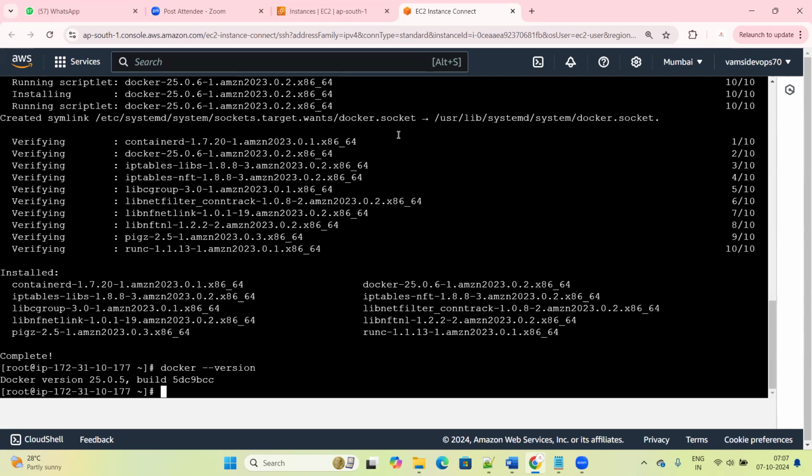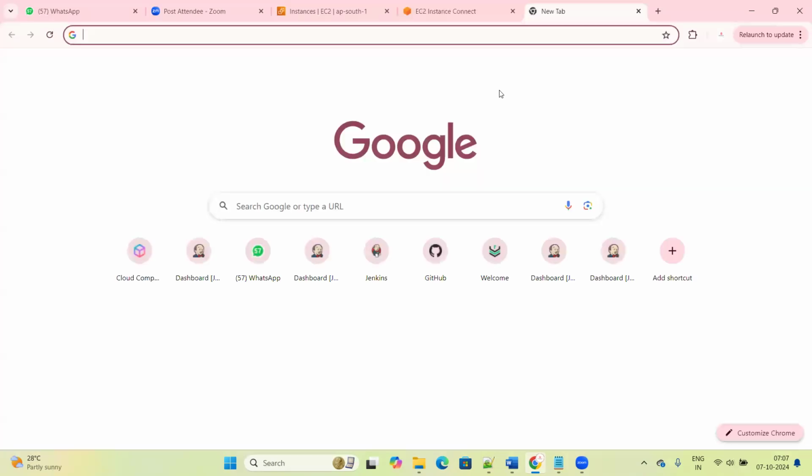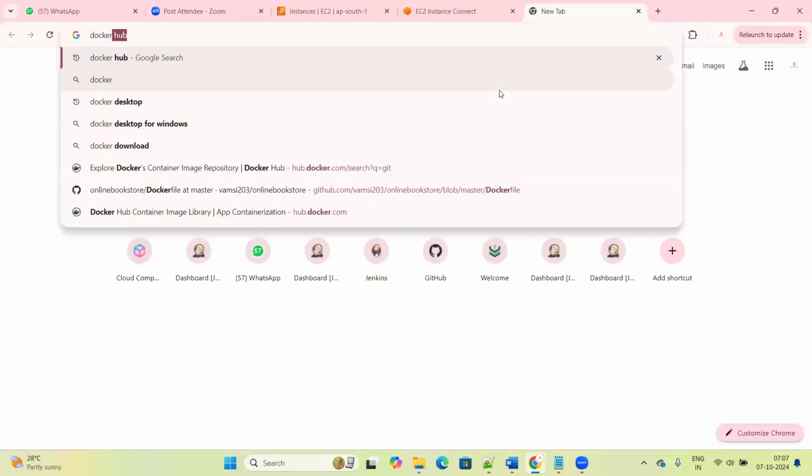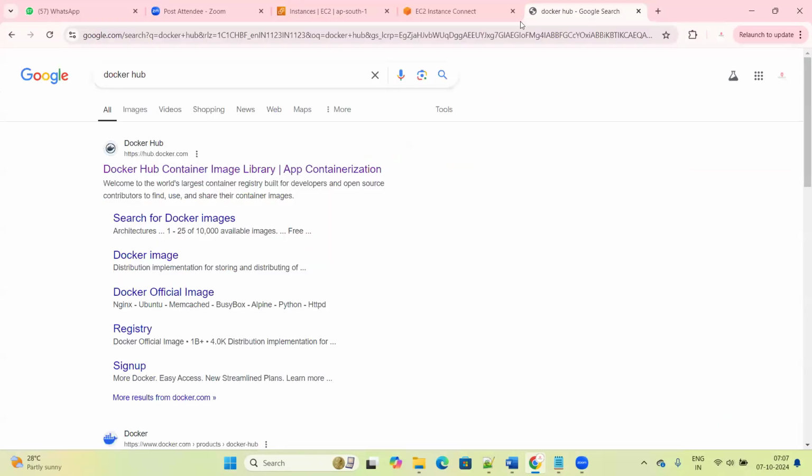Right. If Docker is installed, we need to test it. We can test it by just pulling some image. We have a Docker image. I told you that we have a registry called Docker Hub. This is a public registry.